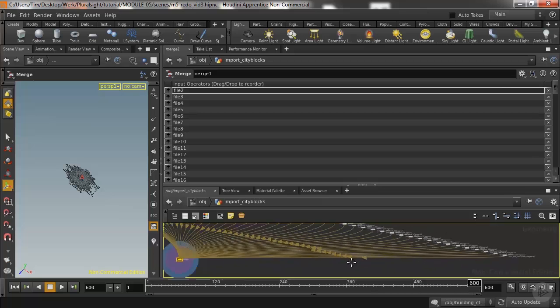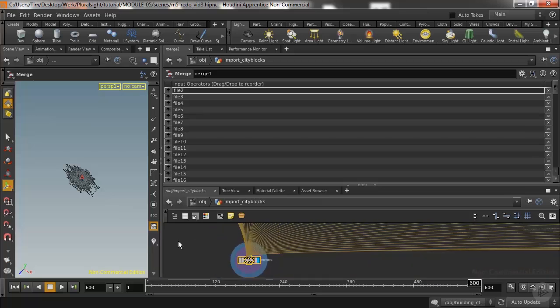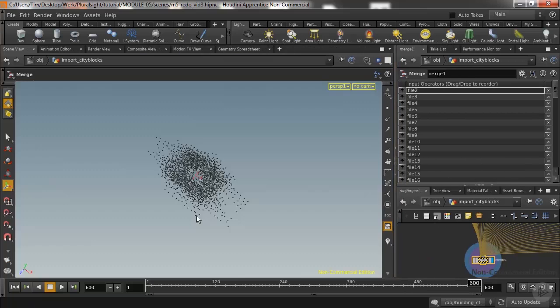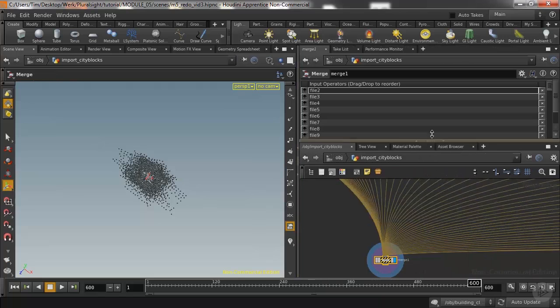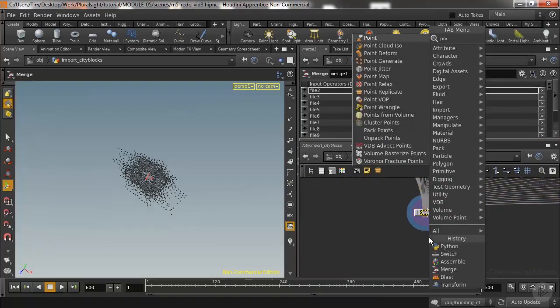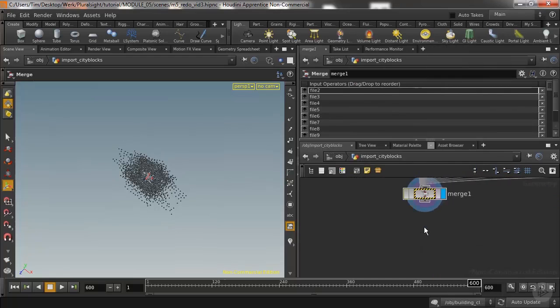All right, and if we look at our viewport, we see that we have a bunch of point clouds right there. Now all we have to do is just move them to their original positions, because of course all in the center is not all we want. Let's minimize this. Let's drop down a point VOP, visualize it, and wire this in.